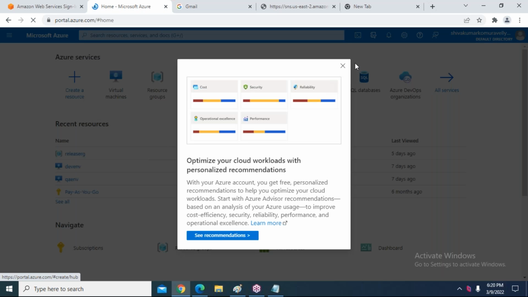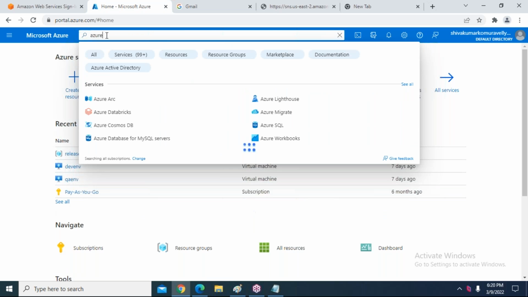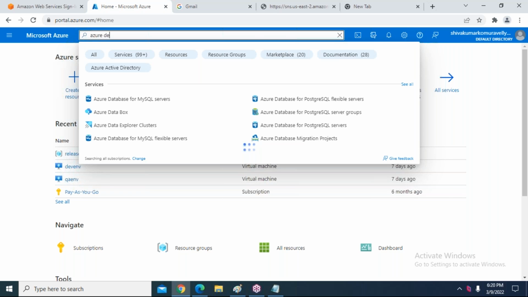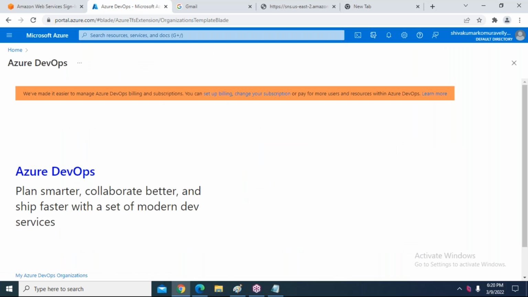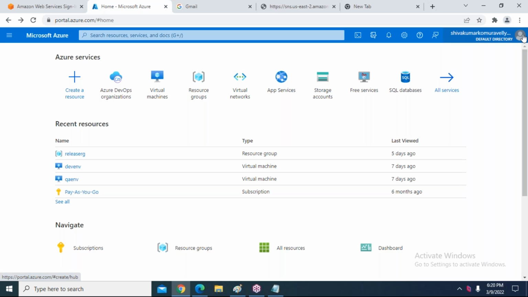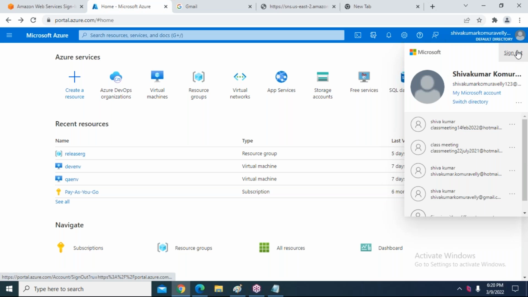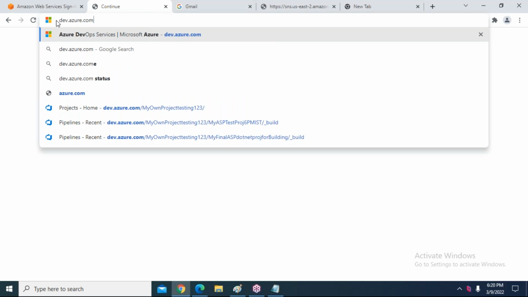Okay, this is your Azure cloud home page. Here we have many places to create services, and from here also you can go to Azure DevOps. Are you seeing Azure DevOps organizations? This is one place. Directly also you can go to Azure DevOps. The direct link is dev.azure.com. This is another link to go to an Azure DevOps account.